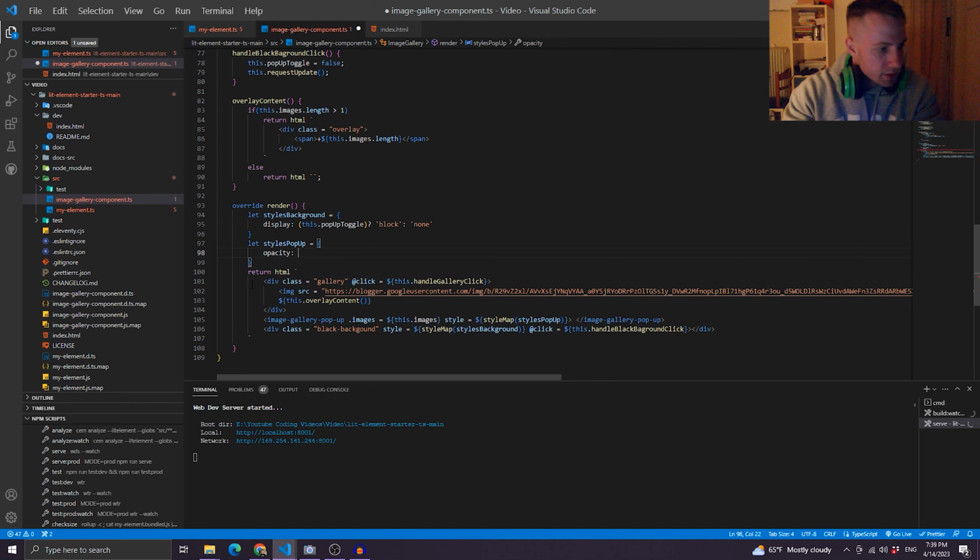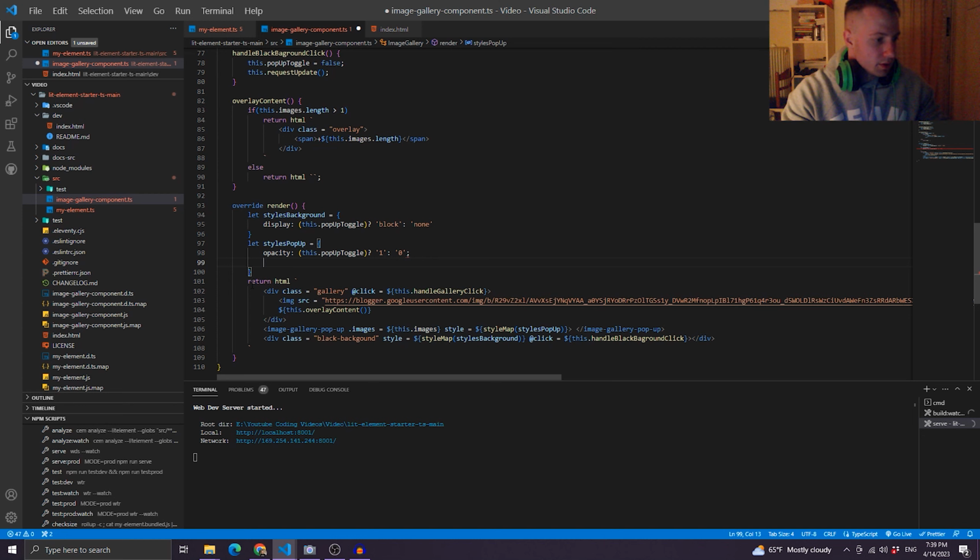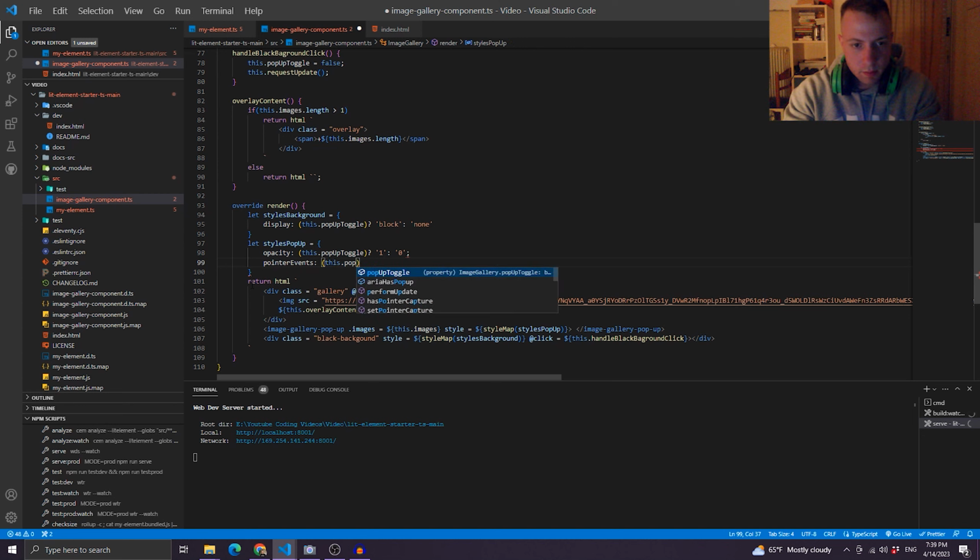And let's set the opacity. If this pop-up toggle is true, the opacity will be 1. If not, the opacity will be 0. And the pointer events, so pointer events, this pop-up toggle, all or none.